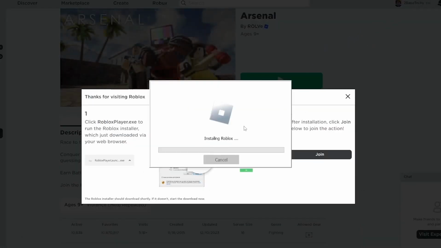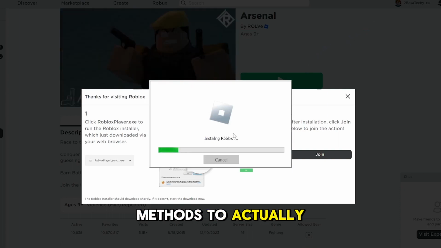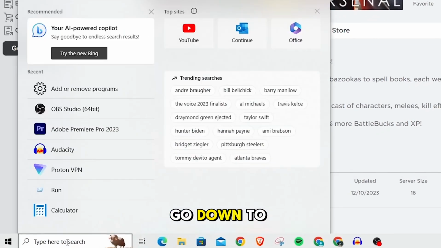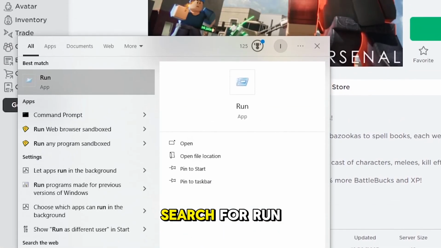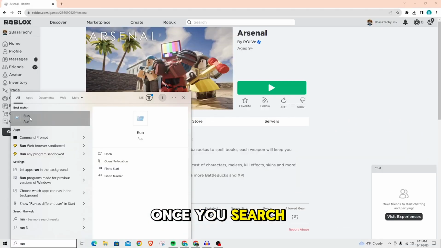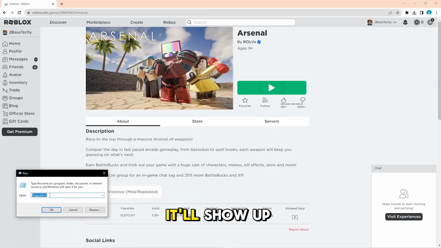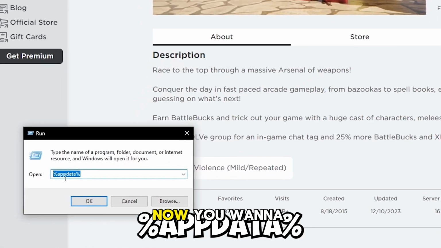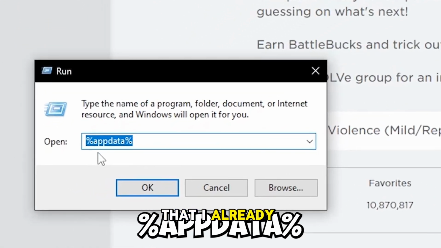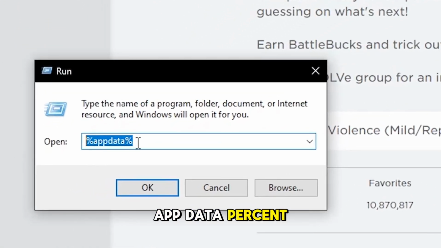Now, this is where if it gets stuck again, I'll show you guys a couple methods to actually get it to launch. Go down to the search bar right here and search for Run. Once you search for Run, click on the app Run, and it'll show up here. Now, you want to put this in right here that I already have in, %appdata%. So go ahead and search for that.